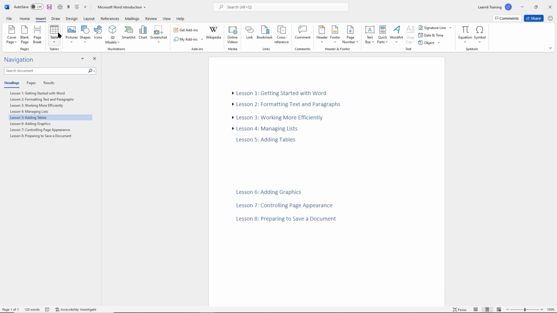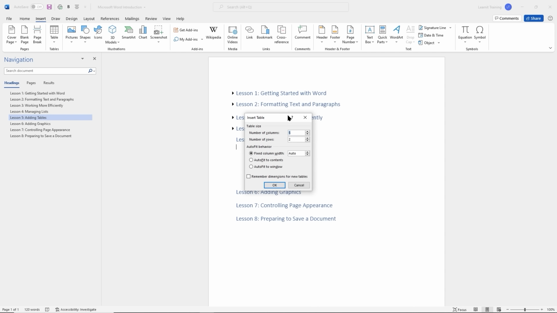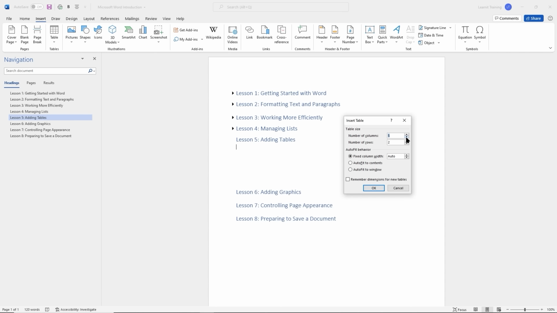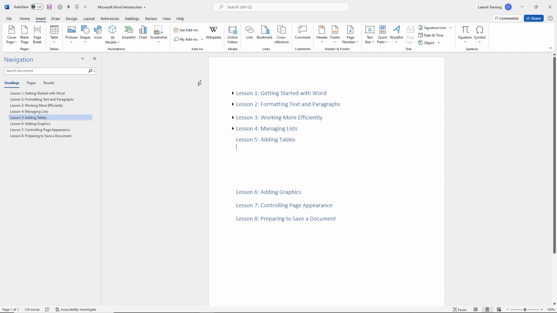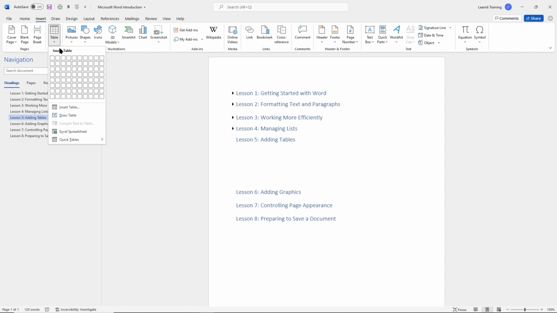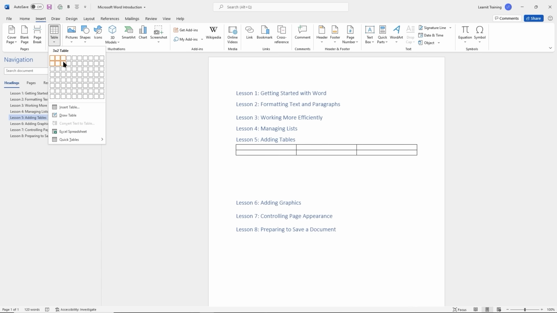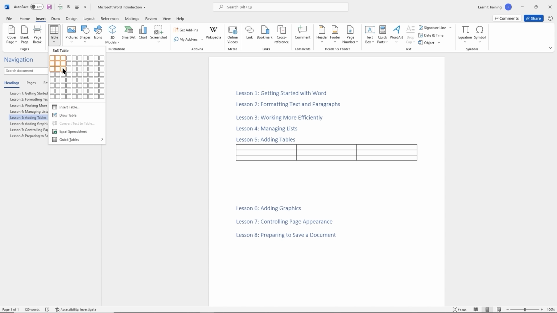I can just click Insert Table, and it will ask me here, how many columns, how many rows do I want? I have some other options here for auto fit that I can specify as well. I can auto fit to contents. Okay, I'm just going to go ahead and draw my table, make it a lot easier here. I want a 3x3, maybe 4 here.